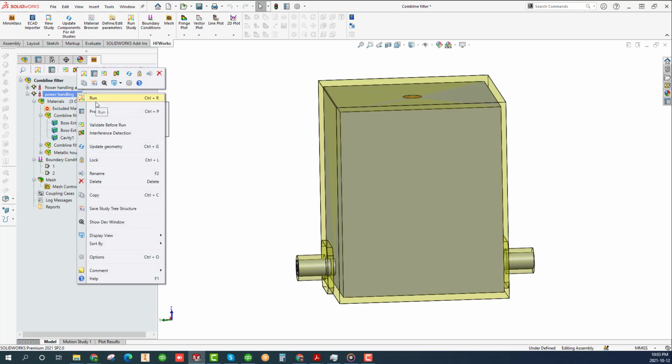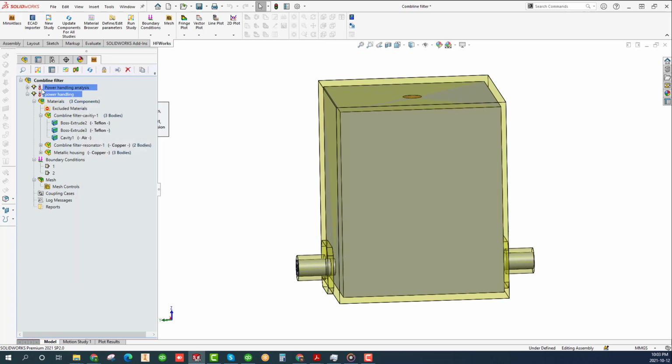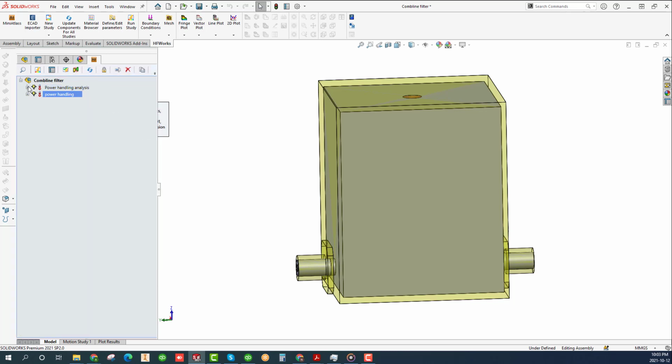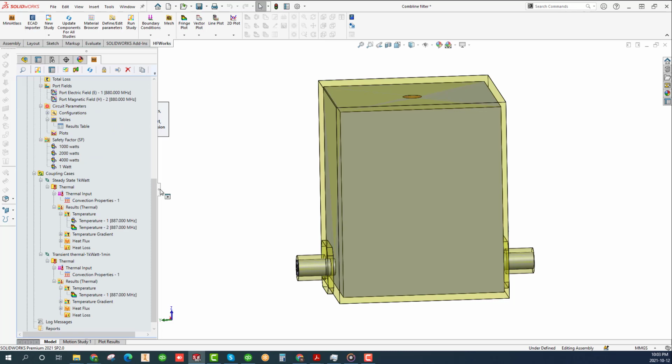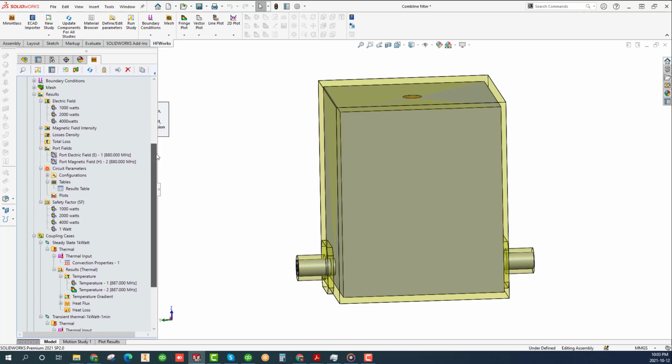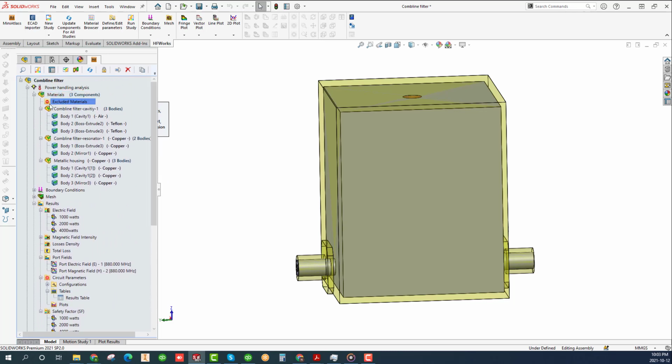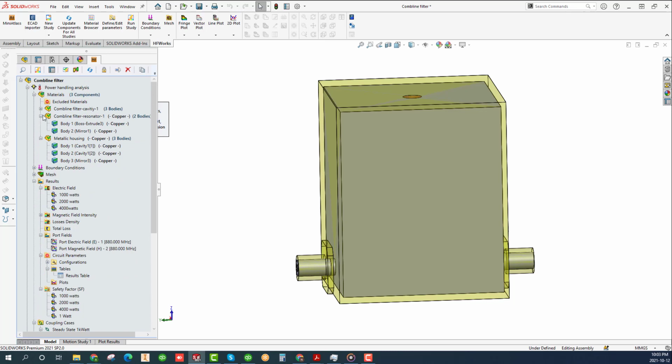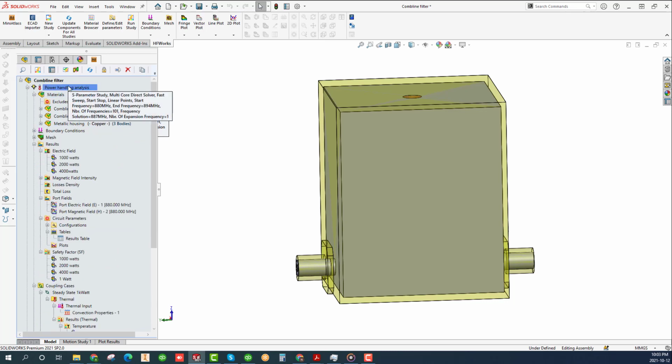Right-click on the power handling study and choose Run. Solving will take time. Let's instead examine an existing study that was run previously. After the run is complete, a results folder is created and contains different types of results.